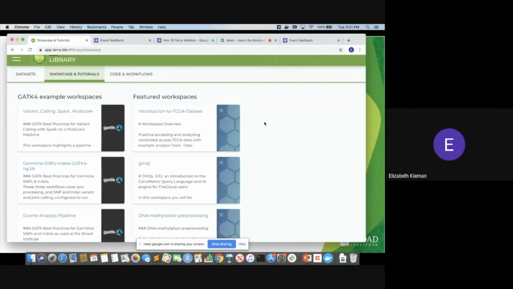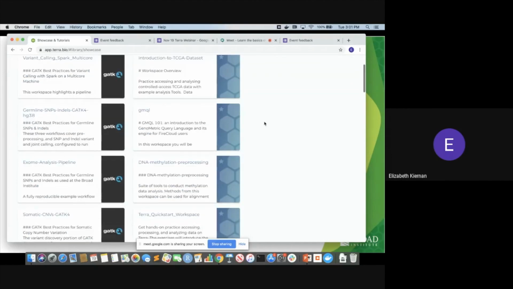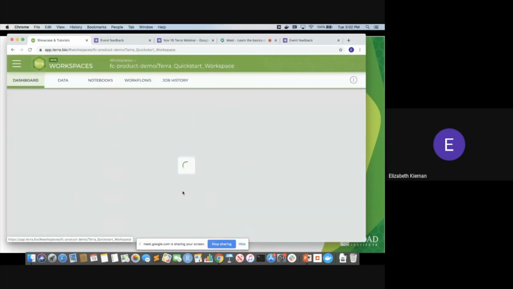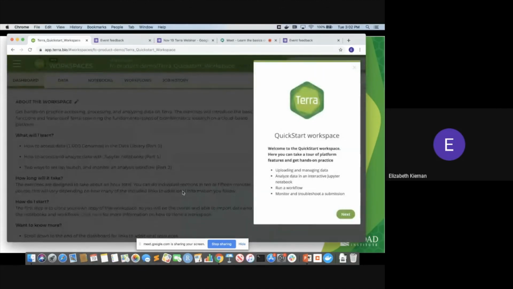For today, we're actually going to be working on the featured workspace Terra Quick Start. So we're going to click onto this. This is a workspace designed to get you started with Jupyter Notebooks and workflows, and it also shows you how to populate a data table. When you click into this, coming soon in the future, you will see app cues that will actually guide you through this particular workspace. This isn't true for all of our workspaces, but it's an exciting feature that we have coming soon to hopefully help get you started faster. For today, I'm going to close out of this.